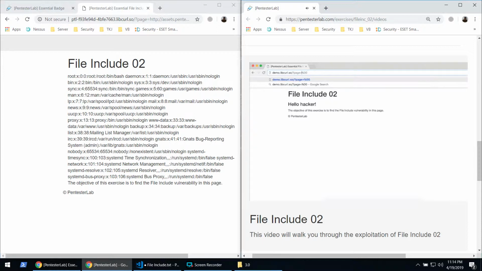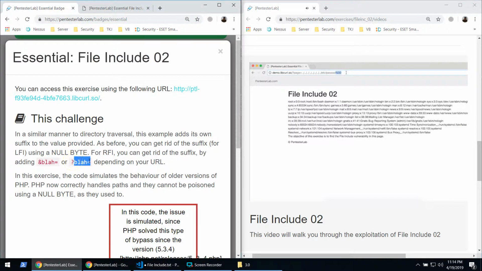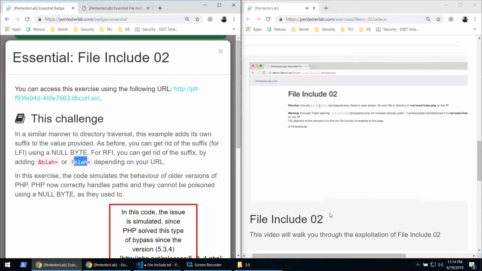So for example, if we want to load etc passwd and get back to the directory traversal, we will need that null byte to make sure we get the content here. Because if we remove it, it's going to try to load /etc/passwd.php. So that's why the null byte is so useful here.